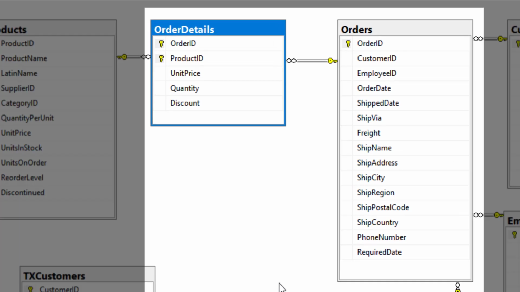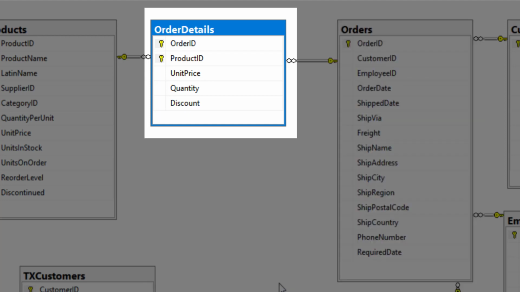Every order has one or more order details, so that's our associative entity in the middle of the diagram. Every order ID has one or more product IDs associated with it, and for that specific product in that order, we'd have a unit price, a quantity, and a cost.